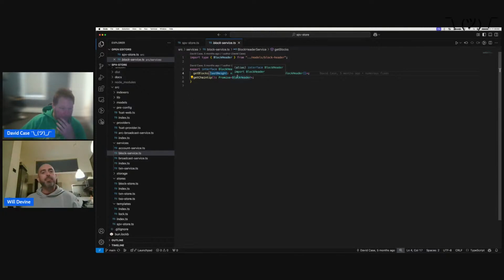Interesting. Okay, so that's the block service. That's very much just core functionality.